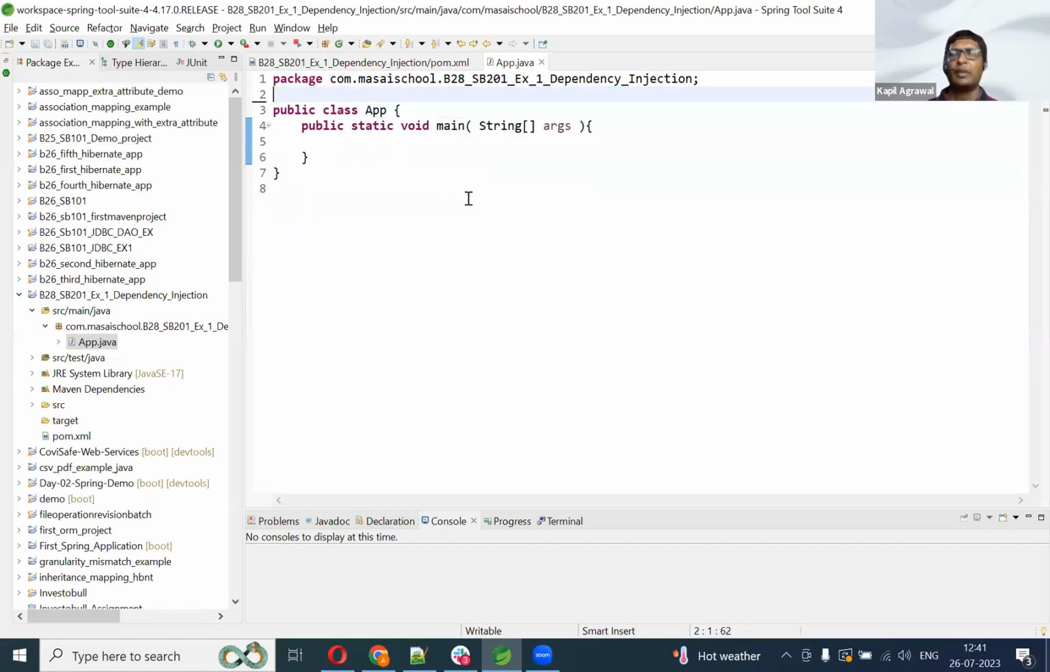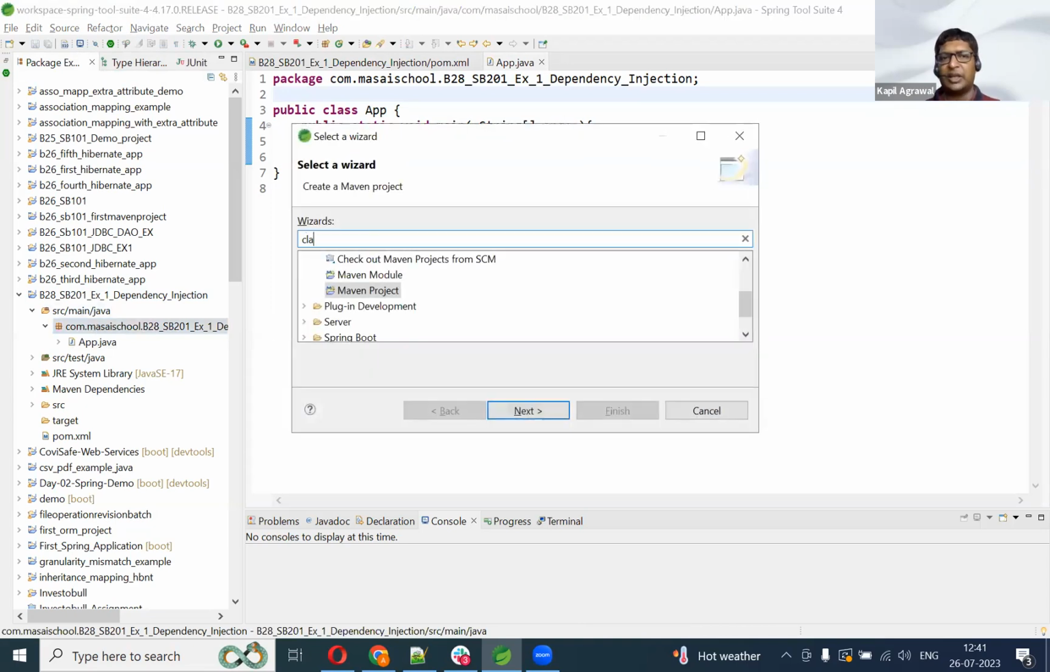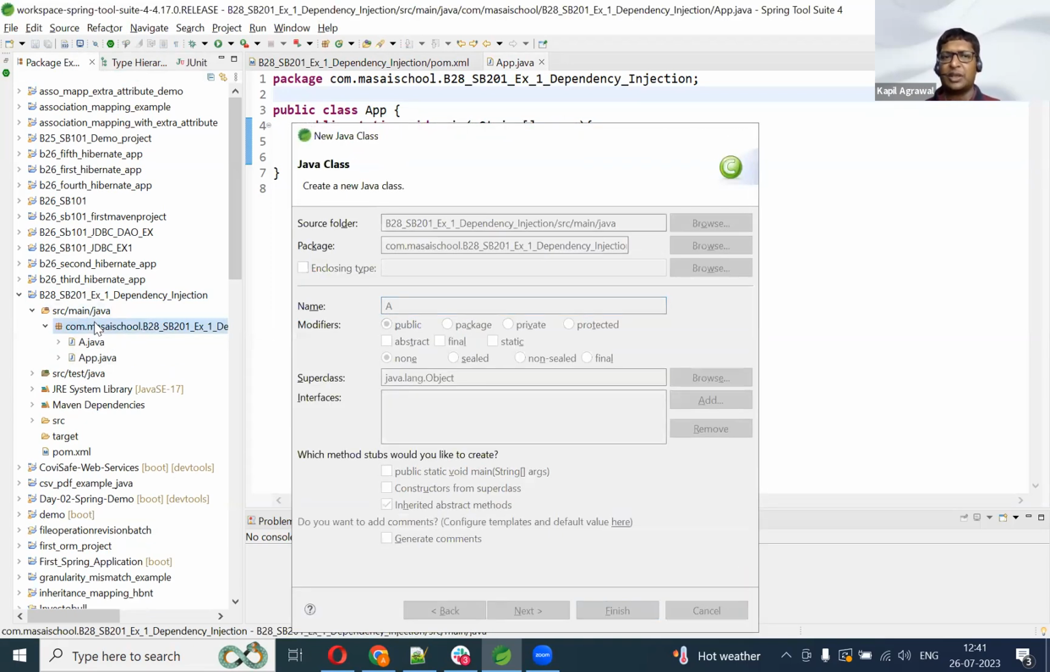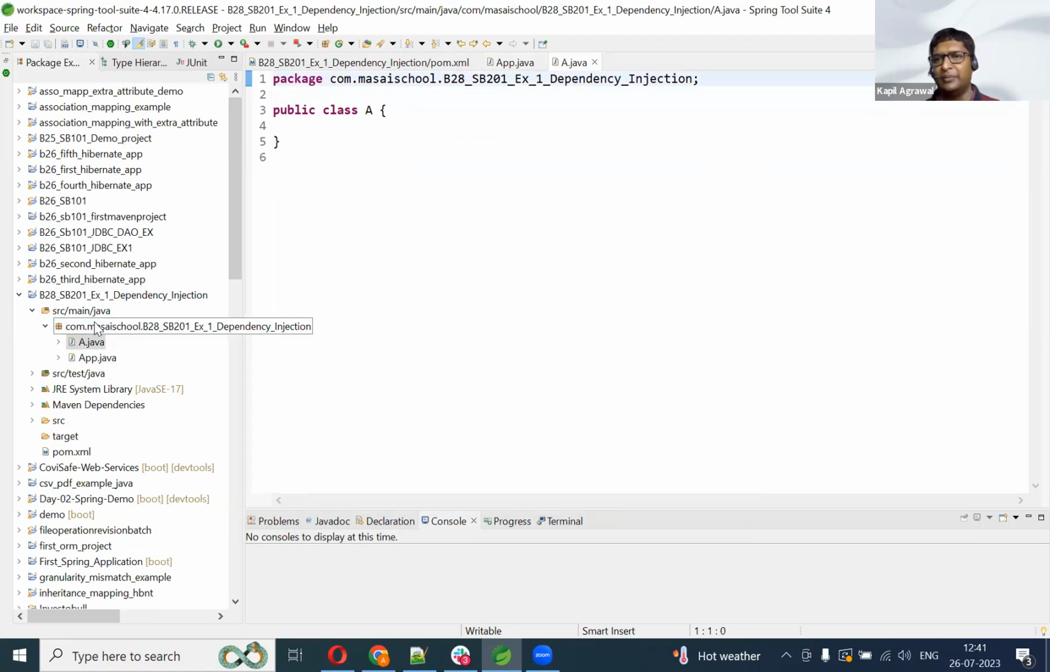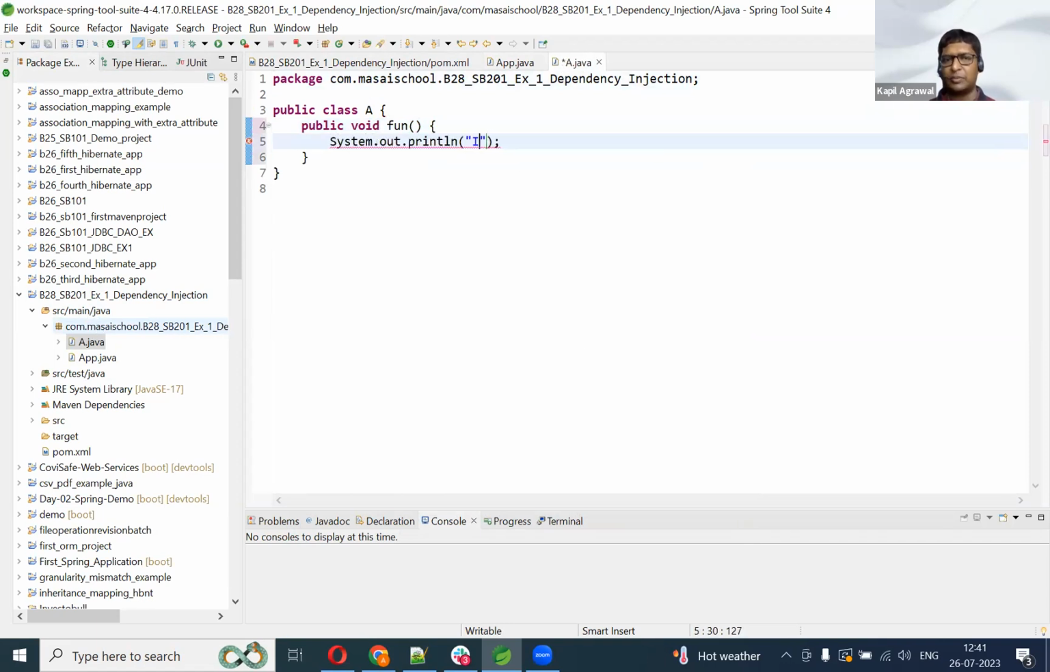Okay. Just one thing. A very basic example I'm going to take for you. In this basic example, the very first thing I'm doing is creating a class. The name of the class that I'm writing is A. Into the A class, I am writing one method. The name of the method is public void fun. Into the fun method, I'm writing System.out.println, and here I'm writing "inside fun method of class A". Is that clear?